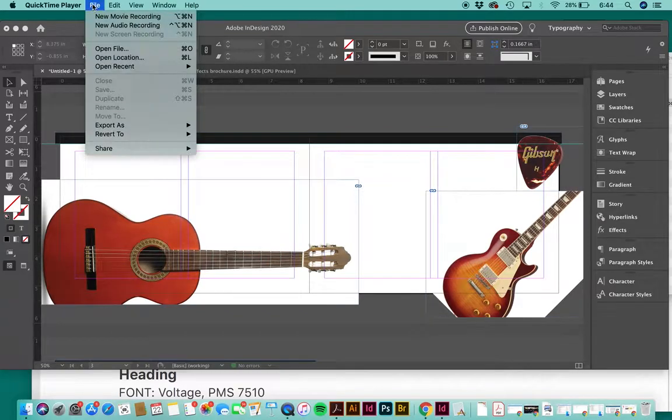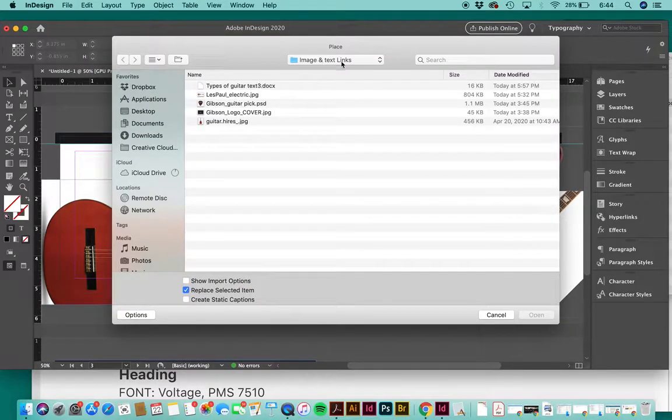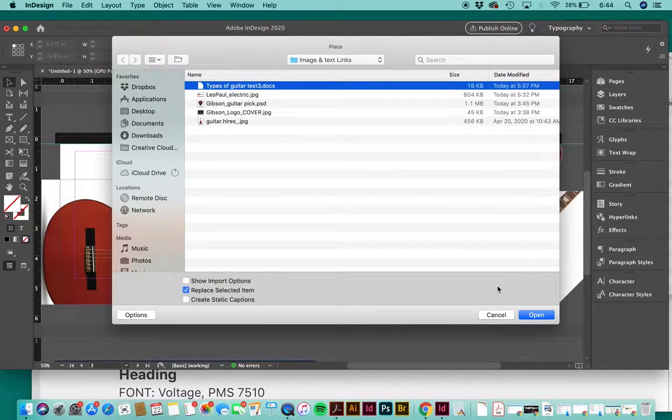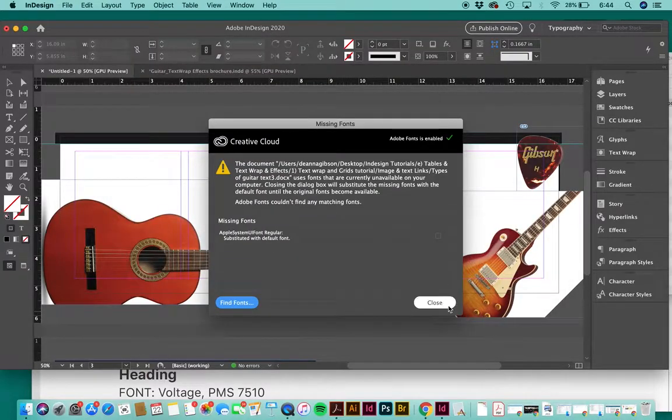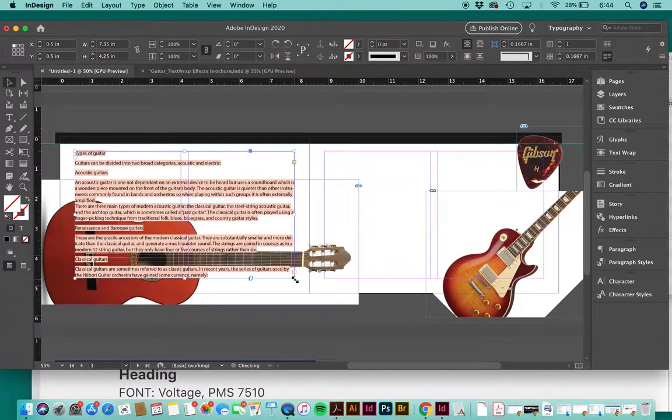Our text. So we're going to go to File, Place. We go back to that folder, the image and text. We're going to place that Word doc there, the types of guitars, and we're going to place it from margin to margin on this first page.